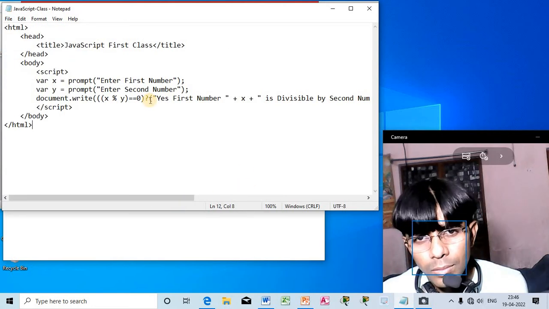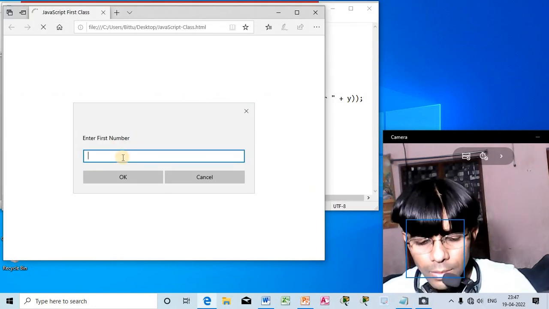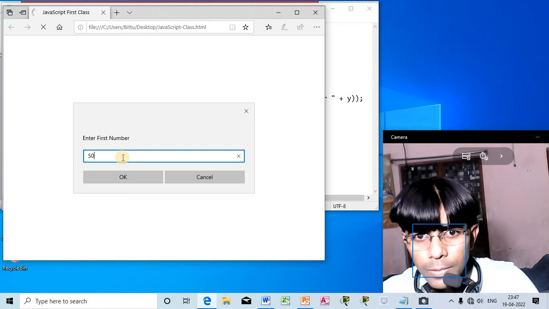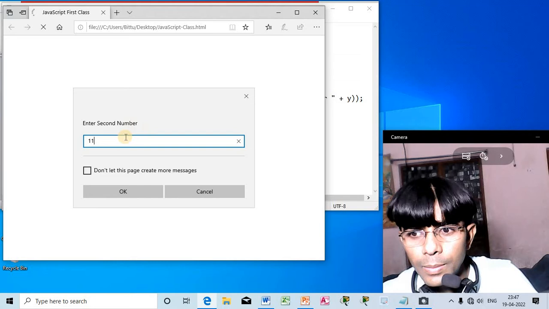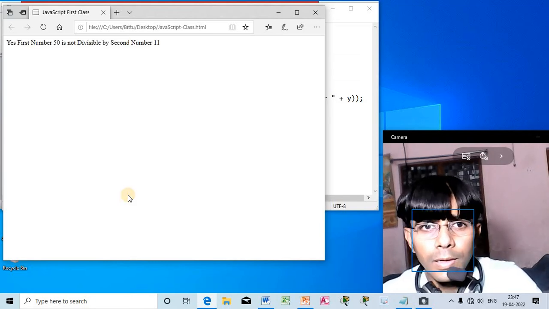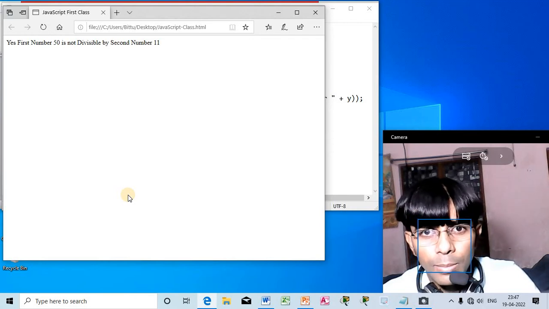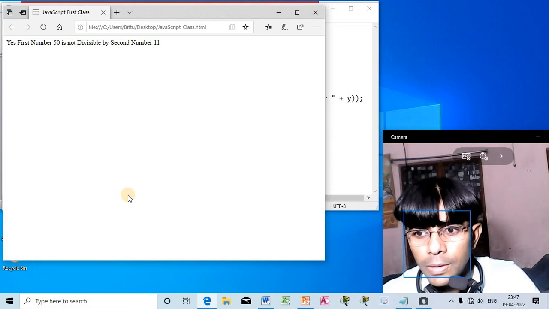File save. Enter the first number. So I will write 55. Now enter the second number. If I write 11, let me check. The first number 55 is not divisible by the second number 11. Yes, 55 can never be divisible by 11, right?